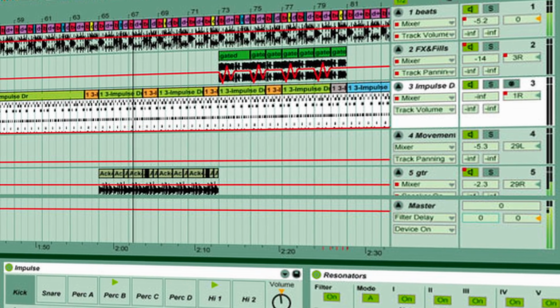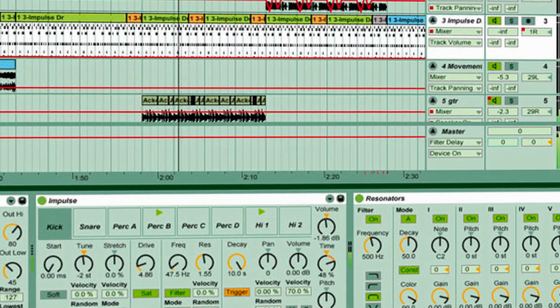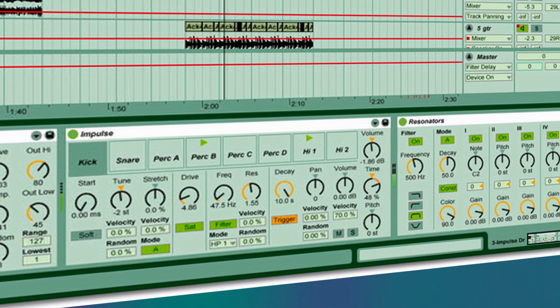So Impulse is an 8-pad drum rack that shares with Simpler the distinction of being the first and the oldest virtual instrument in Ableton Live. Both were new features added to Ableton Live version 4 all the way back in 2004, 20 years ago. And whereas Simpler has been perennially popular, Impulse has kind of fallen largely to the wayside.